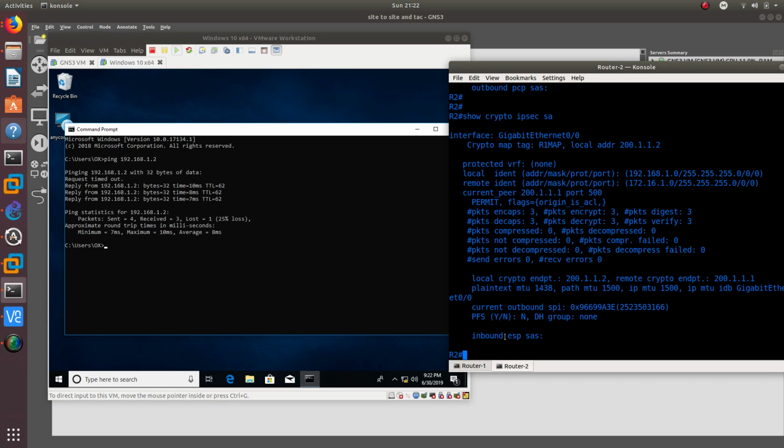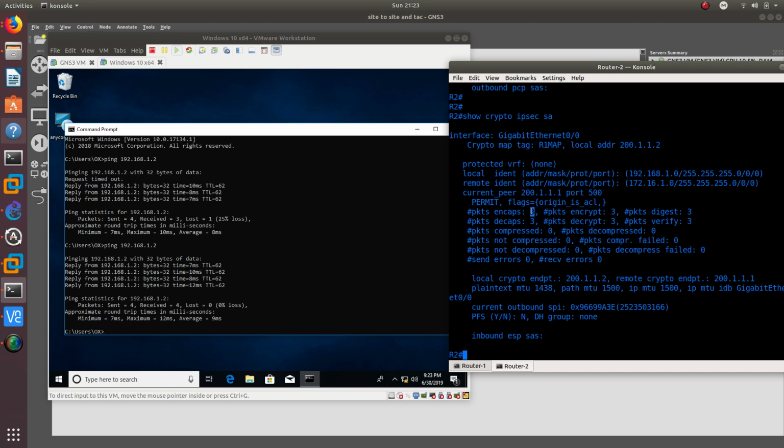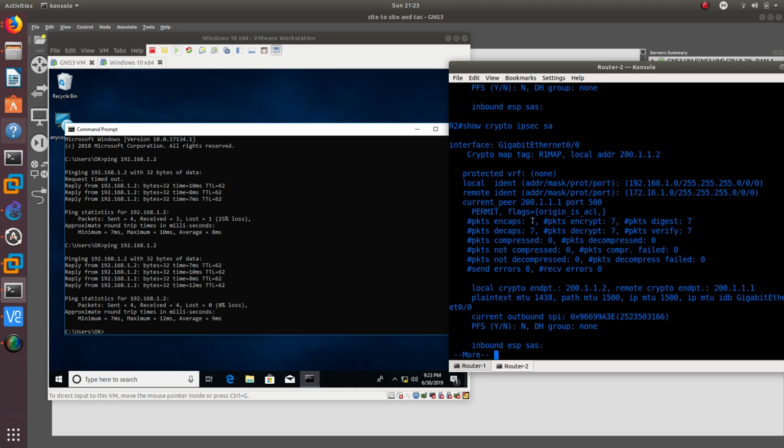Now let's go ahead and see what's going on. As you can see right here, we have encrypt and decrypt 3 packets. That means that site-to-site VPN is working. If we ping it again, we should be able to get 4 more. There we go. Now we have 7. So it is working the way we wanted it. It is encrypting and it's also decrypting.